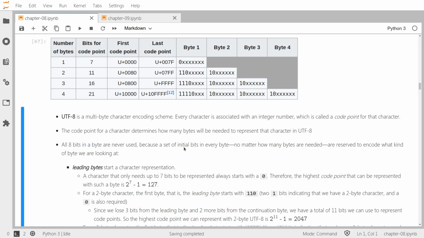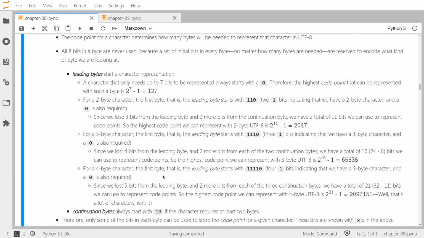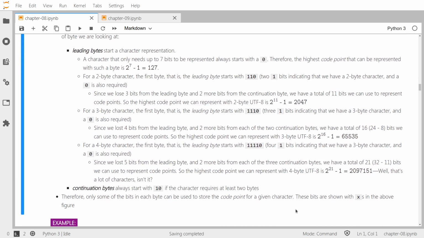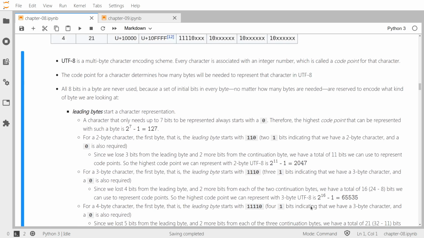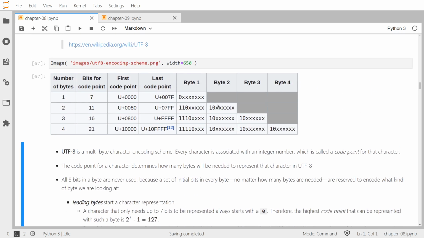Because the set of initial bits in every byte are reserved to encode what kind of byte we're looking at. We talked about these things, but let's take a look at them in more detail. We have leading bytes that start a character representation. A character that only needs up to 7 bits to be represented always starts with a 0. Nothing else starts with a 0, right? Only this one starts with a 0. Nothing ever starts with a 10 except these later bytes. See? So leading bytes start with a 0.